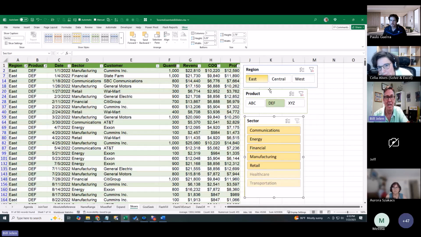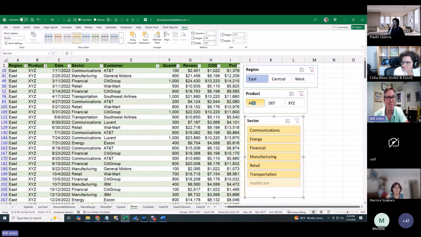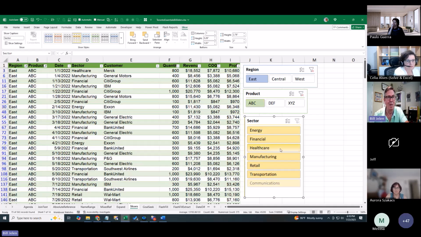So East DEF, there were absolutely no healthcare or transportation customers in the East region who bought DEF. You can see it's grayed out, right? So I just love even being able to say, hey, that's not in play. If you're looking for healthcare next, forget it. There weren't any that bought DEF. Maybe they bought XYZ. Nope. Maybe they bought ABC. Yeah, there we go. There's our healthcare.